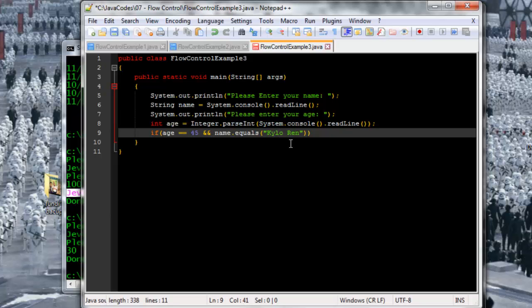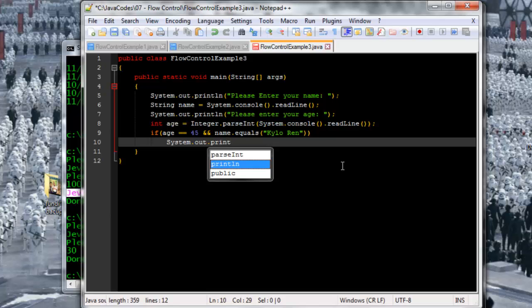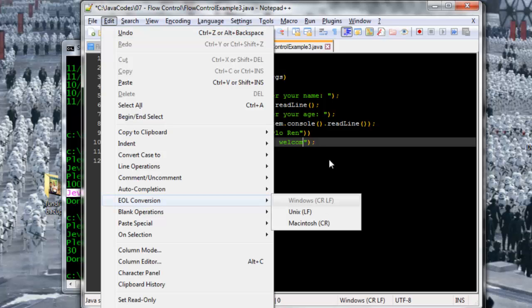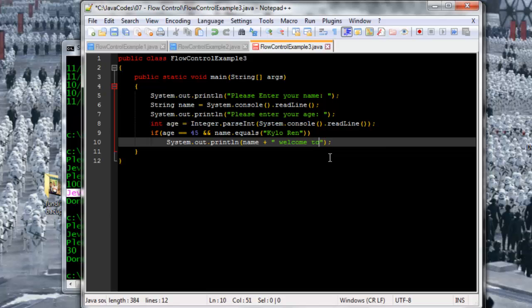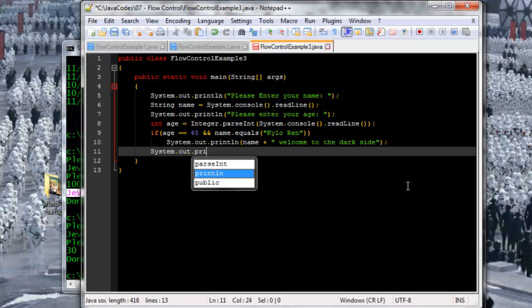okay, so if that's true, we can say system dot out dot print line, like we did before. You can say name, that's the Kylo Ren, welcome to the dark side. And then again, system out print line, done.